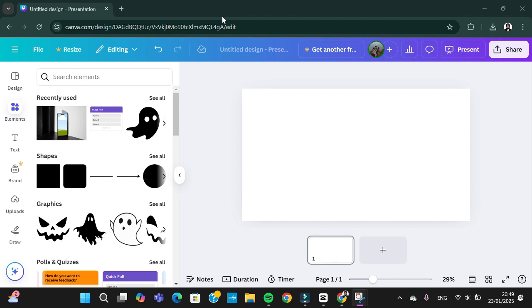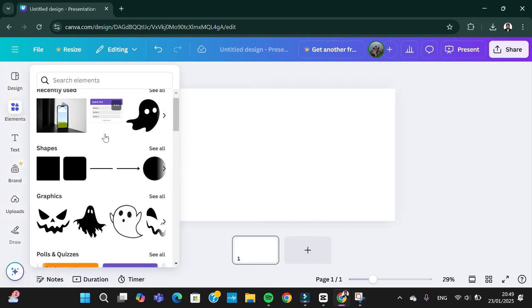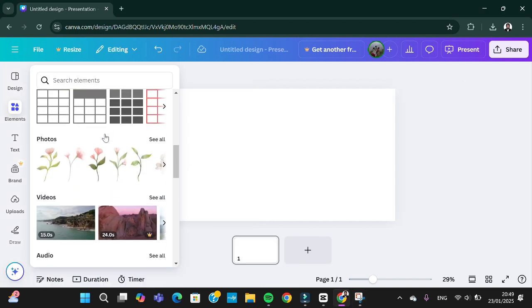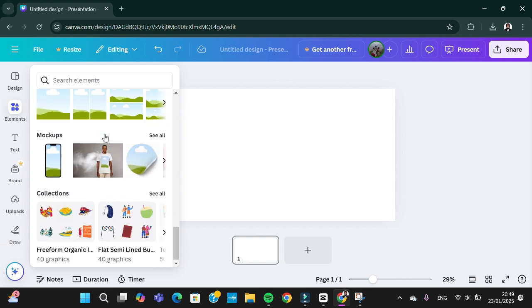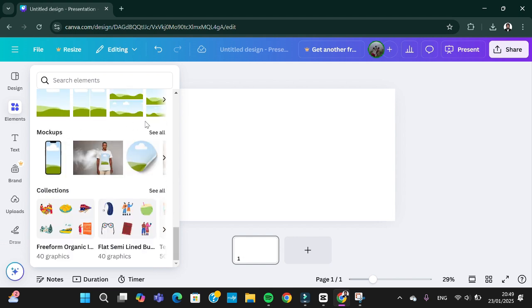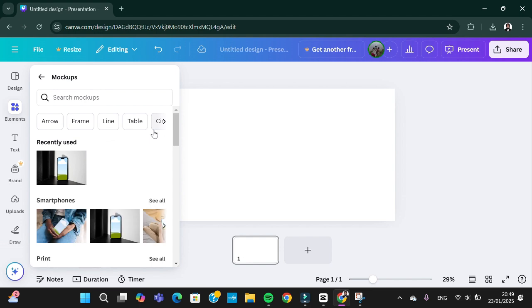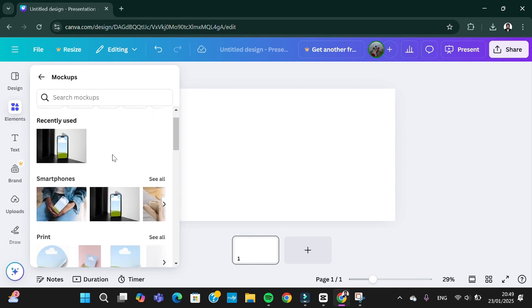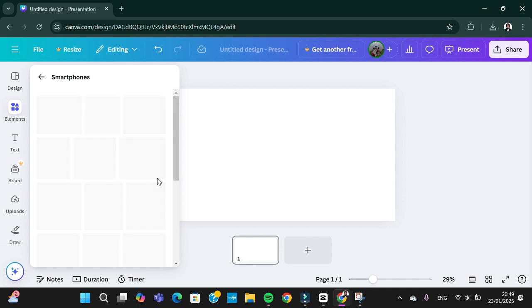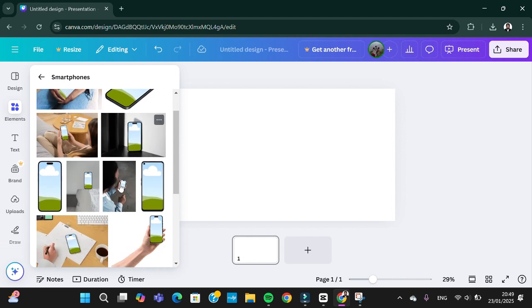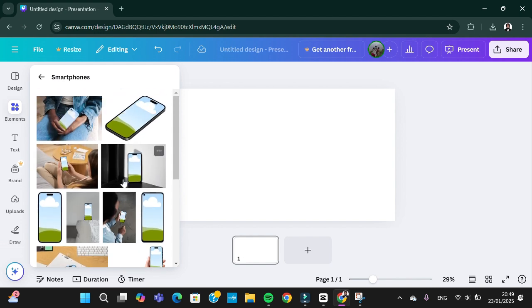I have opened my Canva, and first of all, we need to go to the elements. Go to the elements and you're going to scroll down until you find mockups. Okay, this one. And I'm going to click on see all, and since we want to add mobile frame, we can choose smartphone mockups. Okay, and you can choose the type of the frame you want to add to your design. For me, I'm gonna go with this one guys.